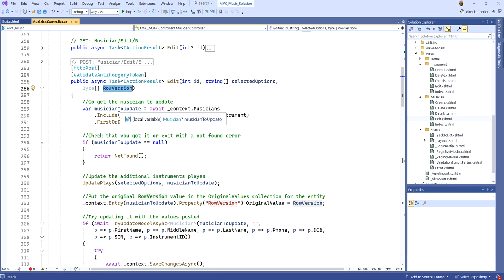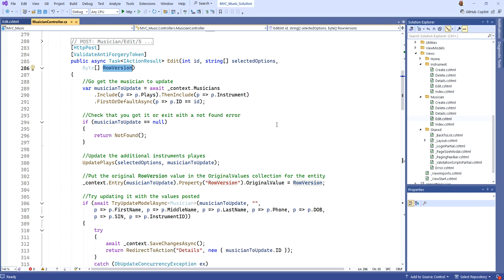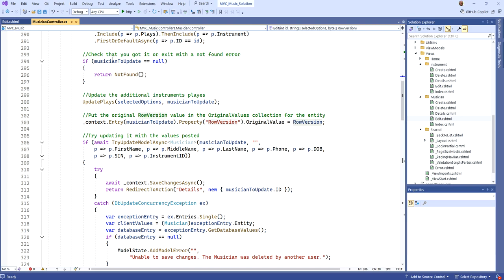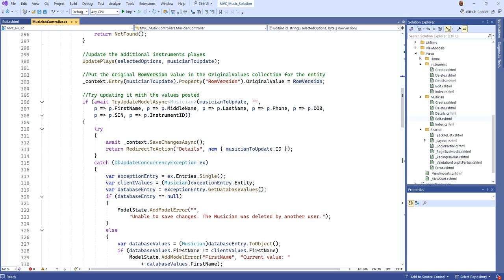So then we go and we get the copy from the database of the musician we want to update, including the play information so that we can support the many-to-many. Our quick check: if we got the musician record and it's null, that means somebody deleted it. That's one issue. Of course, we update all our plays, but that's nothing to do with concurrency.